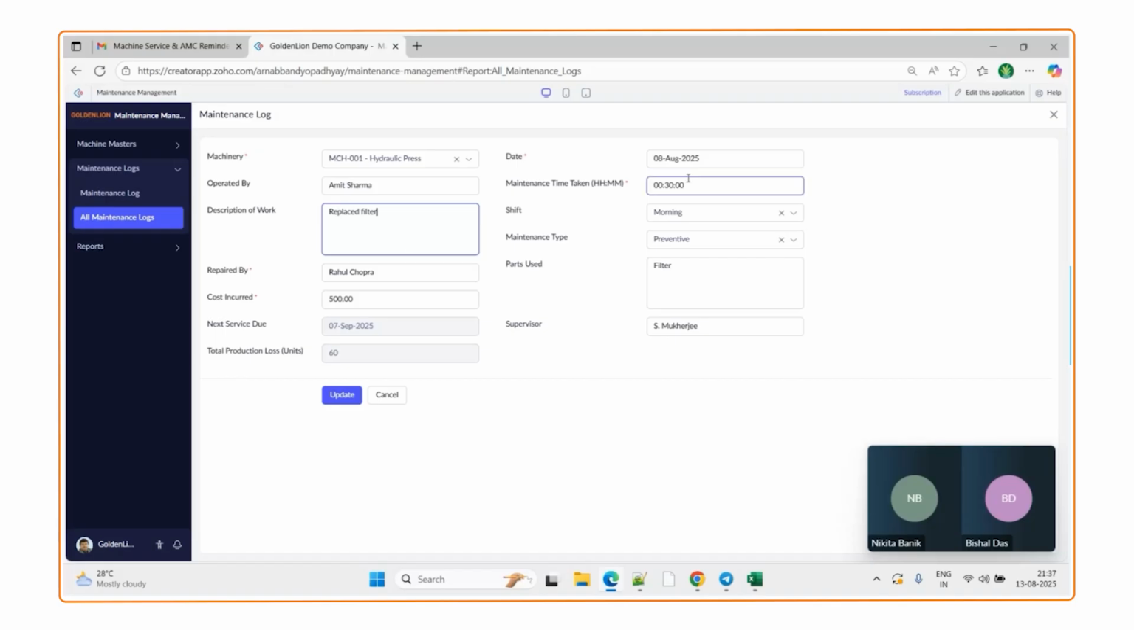We have the shift so that you can track the production loss and the maintenance time for every shift on every day. So we have kept the morning, evening, and night shift for this webinar, whereas for your use case, it may be only morning or other shifts also. We have the maintenance type where we have kept 2 options, that is preventive and corrective.